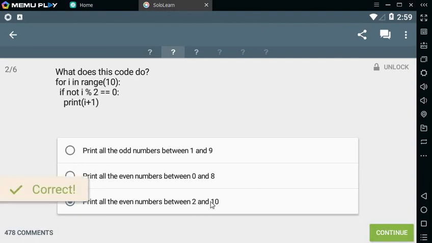Yep, starts at 2. Okay, so if we walk our way through this code, the first one is 0. 0 modulo 2 equals 0. Well, it says not, so we don't do anything with that. 1 modulo 2 equals 0 is false, but we flip it to true, so we execute this code. And then 1 plus 1 is 2, so it starts at 2.